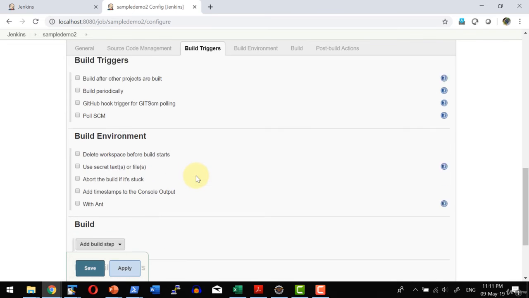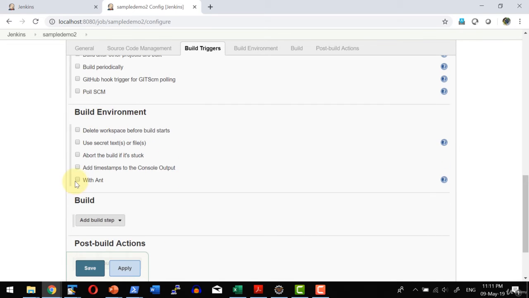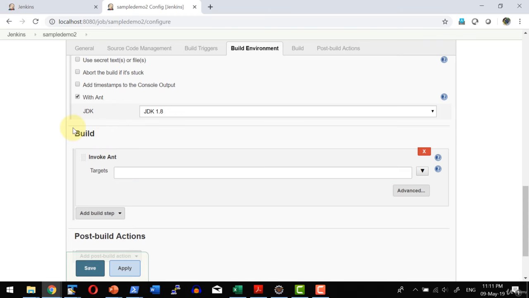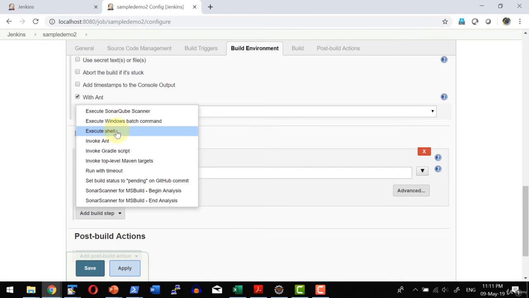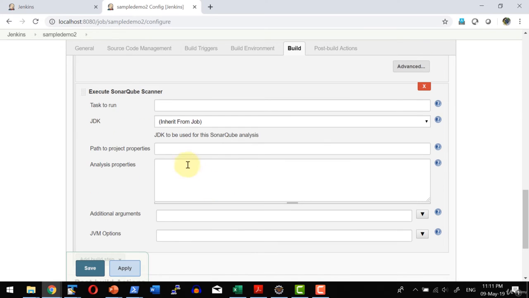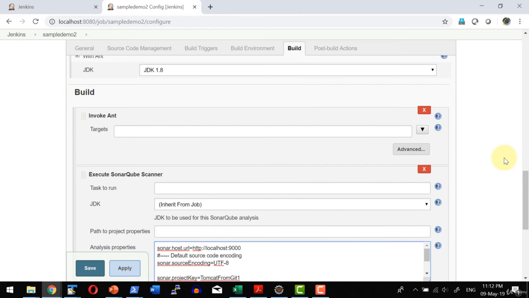Manually I'll be triggering it, and the build environment is Ant. I can use other build environments as well. I'll be using Ant, and I'll be setting up the first build task, then I will run the Sonar Scanner. As a part of the Sonar Scanner, I need to mention where the property file for this particular project is available, or I can provide all the properties over here. So these are all the properties to be provided.